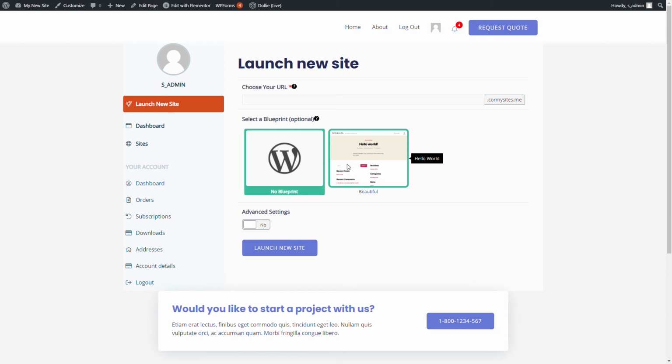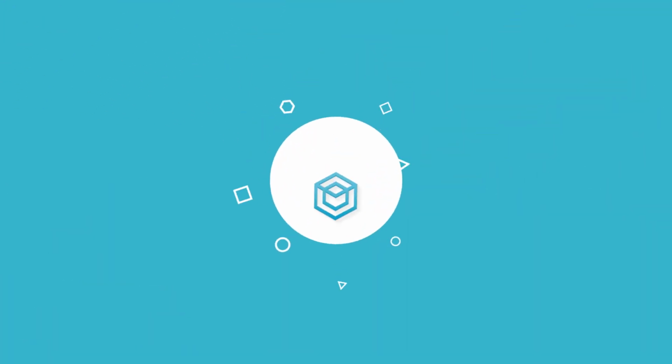So for example, we can update the website we just deployed, add some more plugins, make some other custom pages, then update the blueprint of it. So from now on, the new deployments that are using this blueprint will include the changes that we just made.